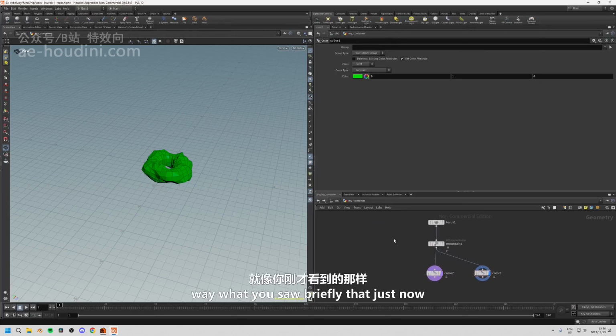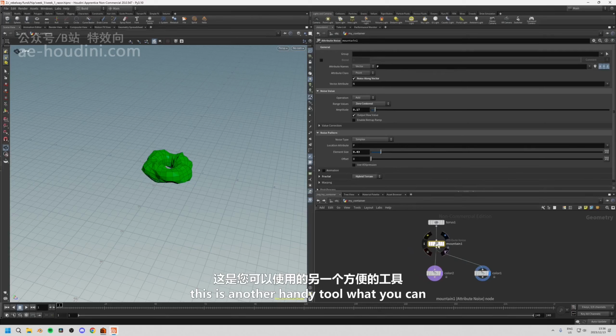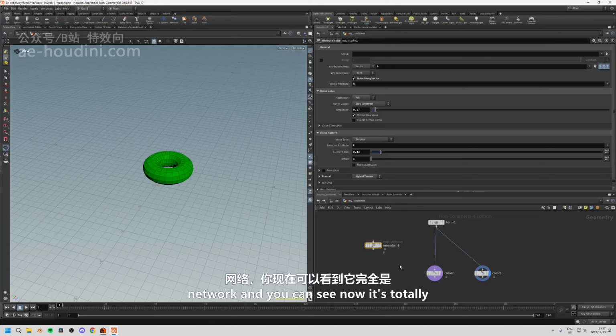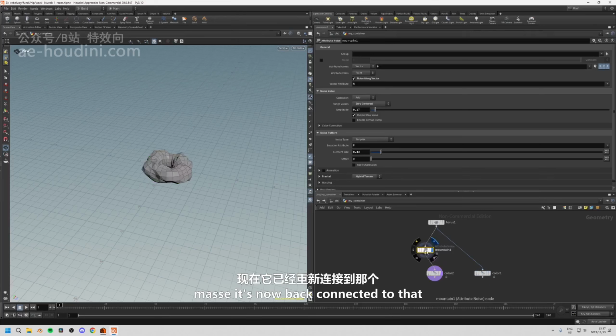What you saw briefly just now was that I disconnected the nodes, and this is another handy tool. Houdini's got a shake function, and if you shake the node quite quickly, it basically disconnects it from this network, and you can see now it's totally standing on its own. To bring a loose node back into a network, I can just drag it over these wires and you'll see it will highlight, and now if I let go of the mouse, it's back connected.